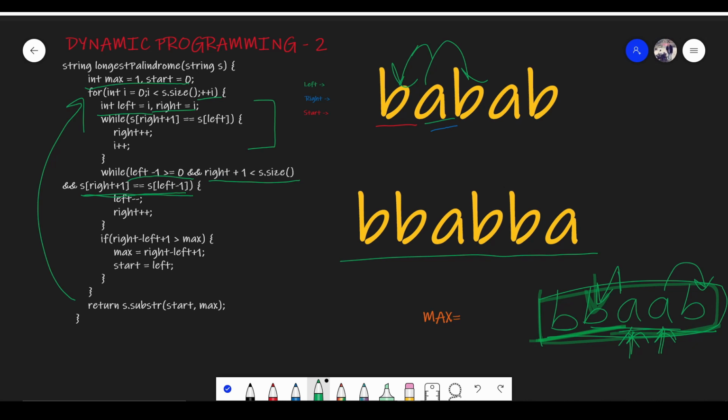The criterion over here, which makes it different from the previous one, is that as soon as we encountered an A, we check for left minus 1 and right plus 1 to be equal. And once that's done, we update our left and right values. Since our left and right were both pointing over here, now we make our left point to this by doing a left minus minus. So our left will be pointing to this and our right will be pointing to this.